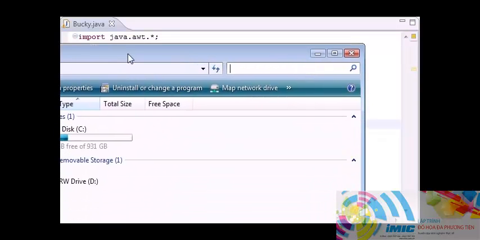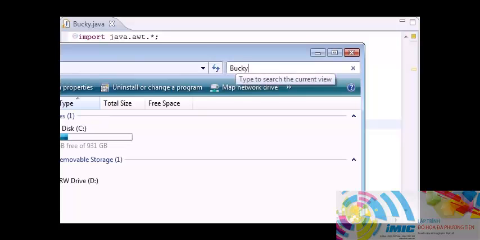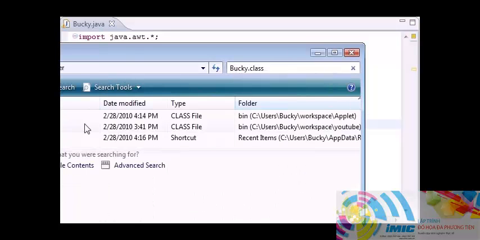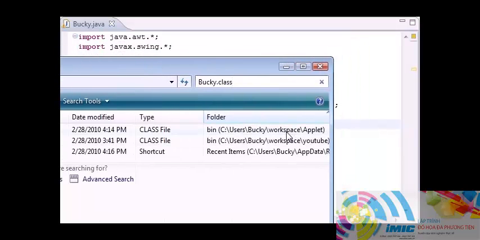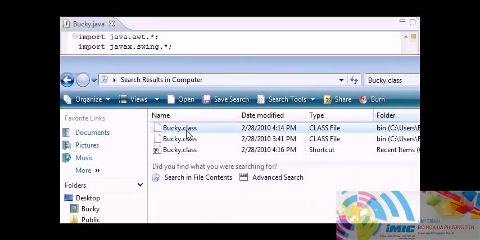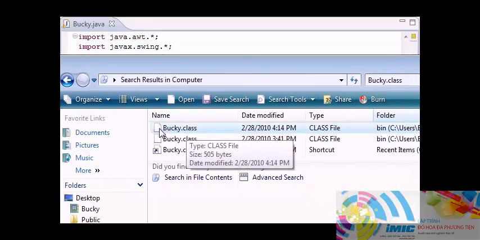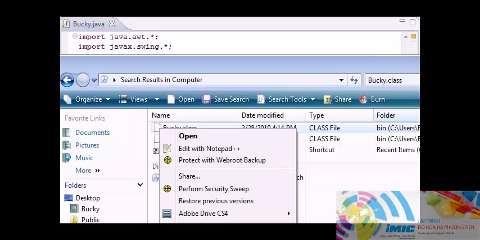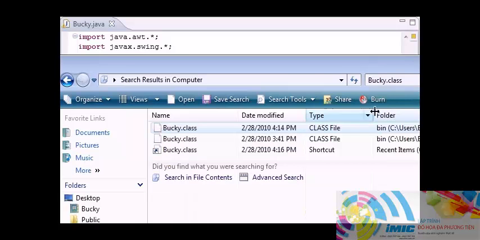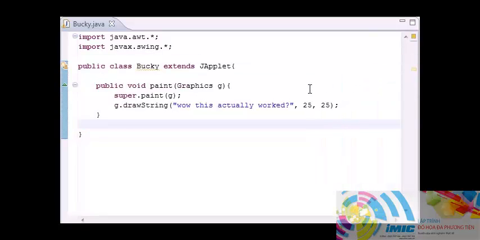But what I always do is I search bucky.class. And this is going to give me a bunch of different classes, and I know that mine is in Applet right here. So you usually want to name it something unique so you don't have the same problem, but for me, I like the confusion. So let's copy this, and I'm going to go ahead and paste this to my desktop just because I like to have everything on my desktop.